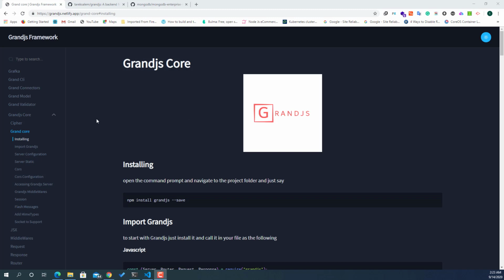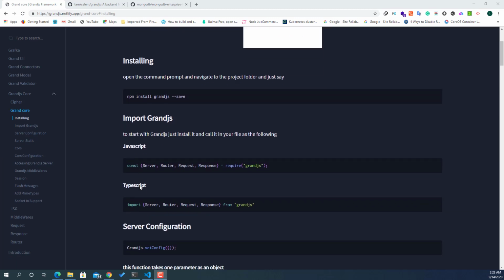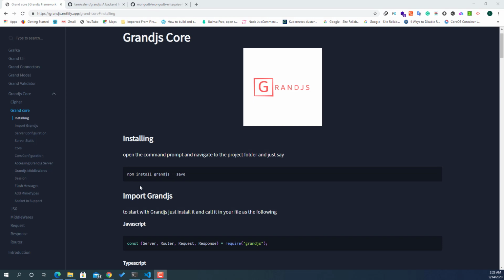In this tutorial we will go through Grandjs installation and Grandjs introduction. In the last tutorial we took a look at Grandjs implementation, Grandjs internal and external libraries, and a quick overview about Grandjs. And in this tutorial we will go through installation.